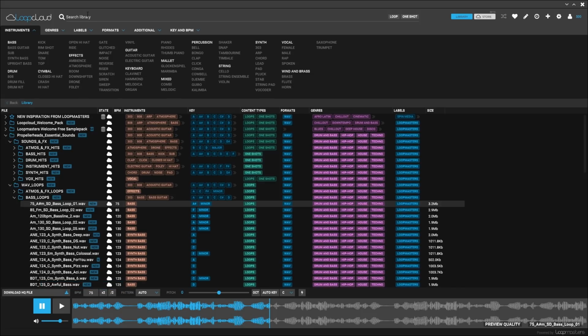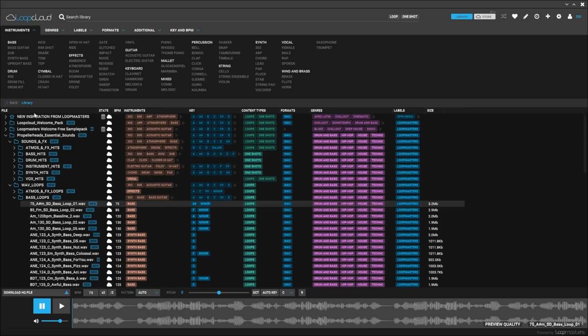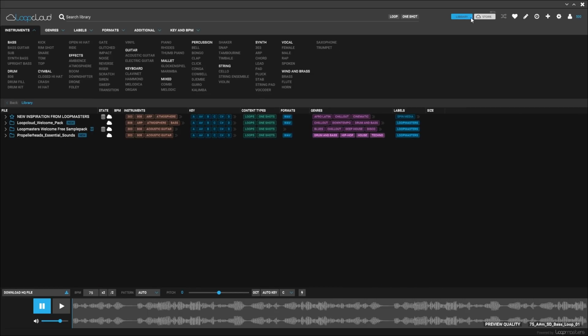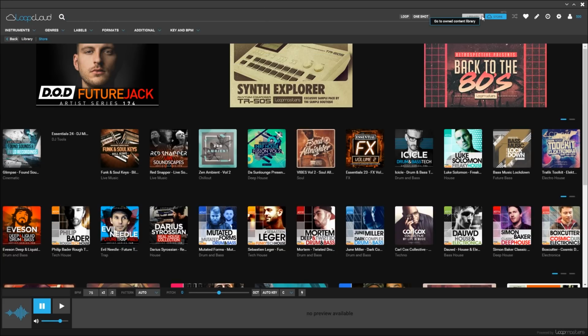Beyond the filtering system, we can also search for keywords like vocal, for example, and we'll get all the vocals. So this is my library. It includes those 4 free folders that we just got for signing up, but we also have a store. If I click the store, it's going to launch the store. And this is the Loopcloud store here, and everything works the same way between the library and the store.